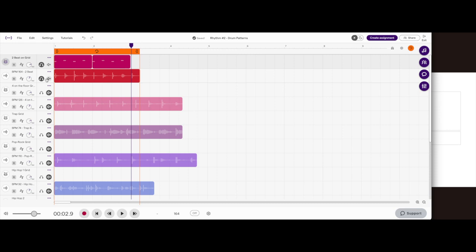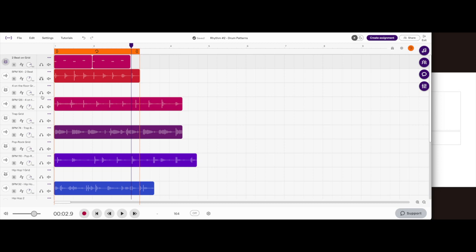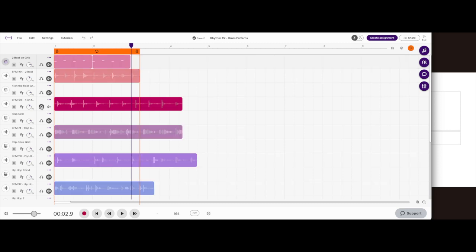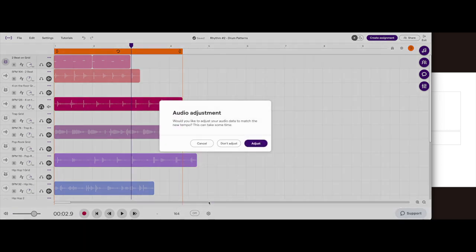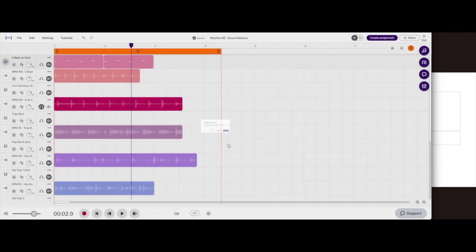So after you finish the first one, the next thing you want to do is turn these solo buttons off, turn the solo button on for the second example, adjust the cycle bar, and adjust the tempo. So the BPM for this one is 126. So again, come down to your tempo controls, change that to 126, confirm, and again, really important, select don't adjust. So with this one, the first thing you want to do is listen.